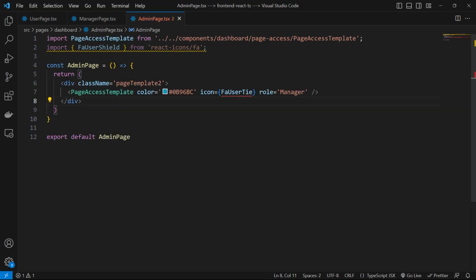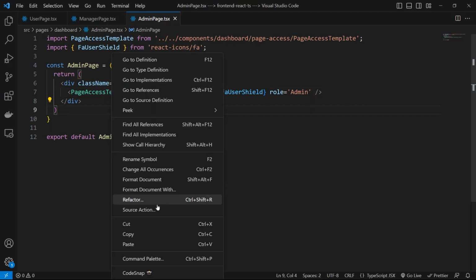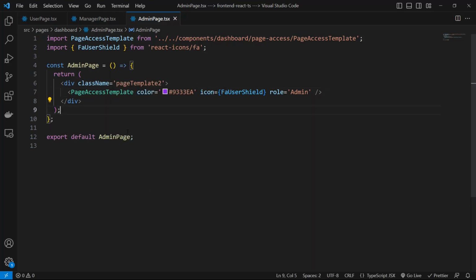So this is it. Inside of this admin page, we have in the return, we use the division with class name of PageTemplate2. Let's copy this admin for the role. And also let's use this icon again in this page access template. And for this, let's change it. So I want to use 9333EA. This is it. And let's use the format document.